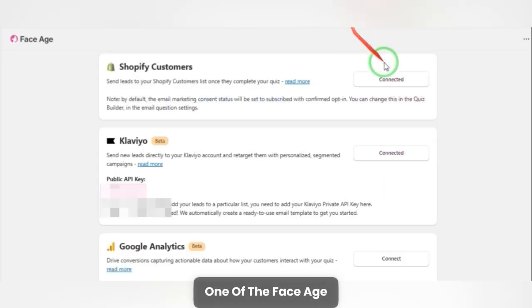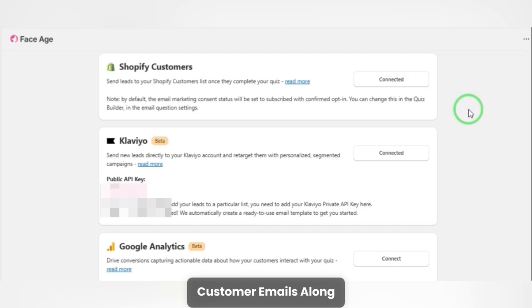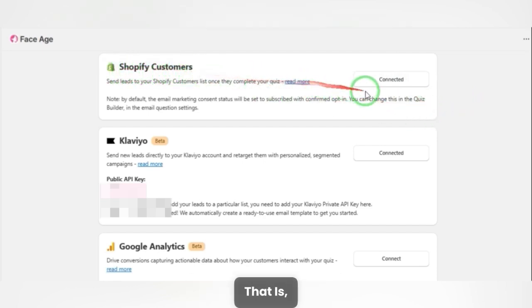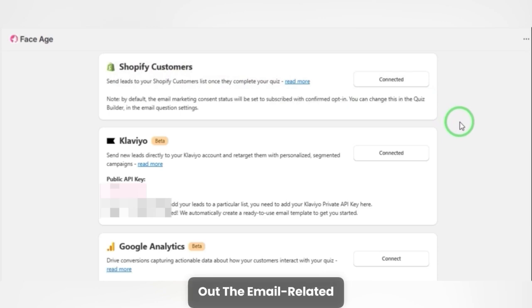One of the FaceAge features is collecting customer emails along with their analytic tags. What does this mean? That is, if a customer fills out the email-related questions and enters their email, the analysis results will appear as tags on their profile in the Customers section. To collect this information, you need to connect FaceAge with Shopify Customer. Here you will see 3 tabs: Shopify Customers, Klaviyo, and Google Analytics.